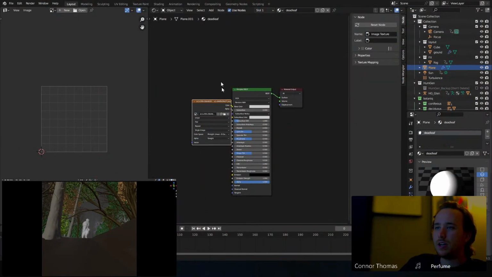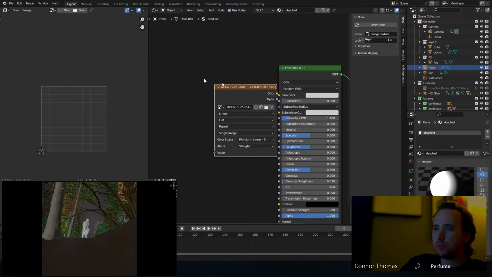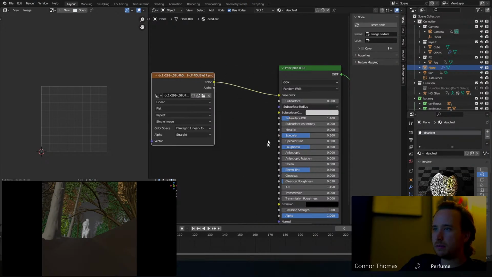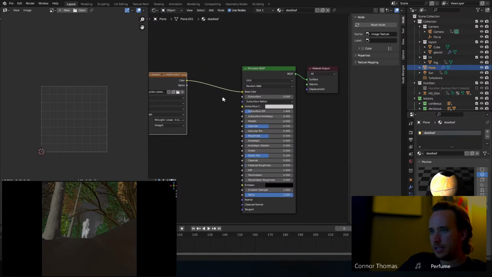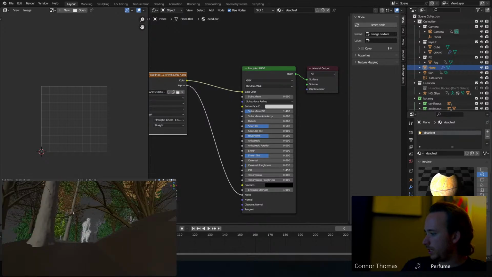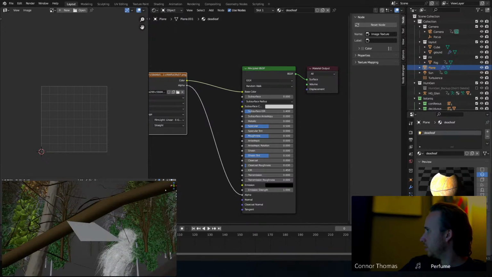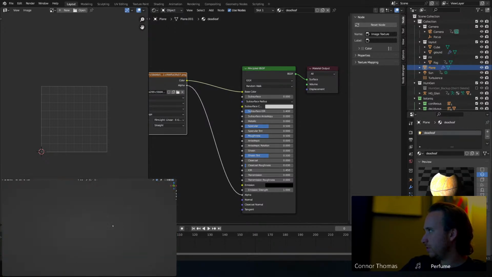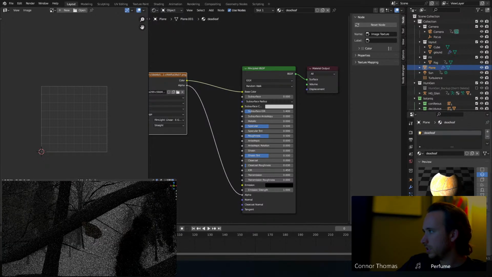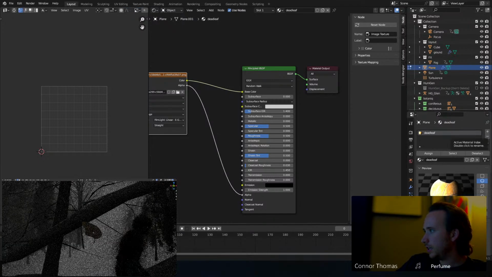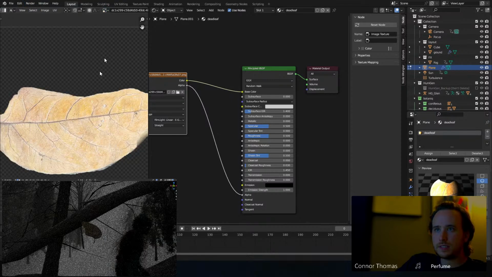I have this new leaf, and I could just plug this directly into the base color, and we'll use the alpha as well. So I'll just plug this alpha into the alpha channel here, and if we find that leaf, let's go to 3D view here, or texture view here. This is almost good. Probably just going to edit mode, and let's find that leaf texture that we have.